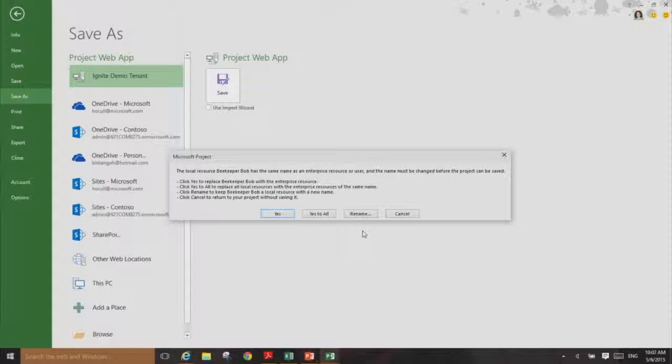Now I'm getting this because Eli was really smart, and he knew that we were going to get a server down the road. So he used the same resource names as the names of our resources that we've created in Project Web App. So what it's saying is like, hey, you have a local beekeeper, Bob. Do you want to use Enterprise Beekeeper Bob for all of those tasks?